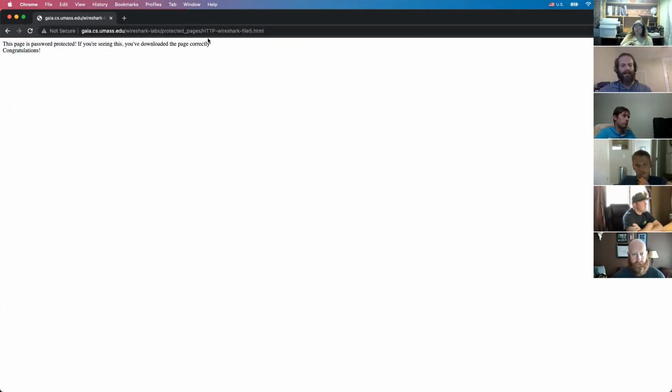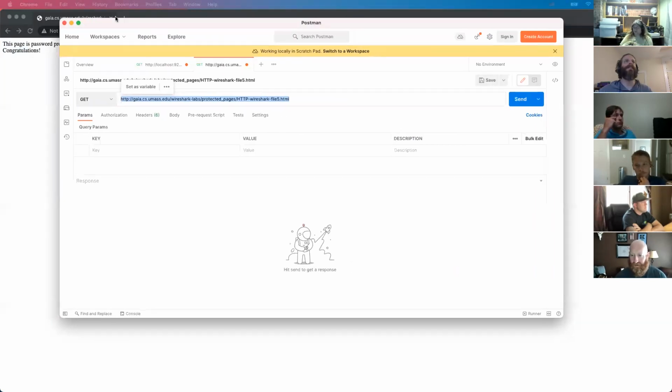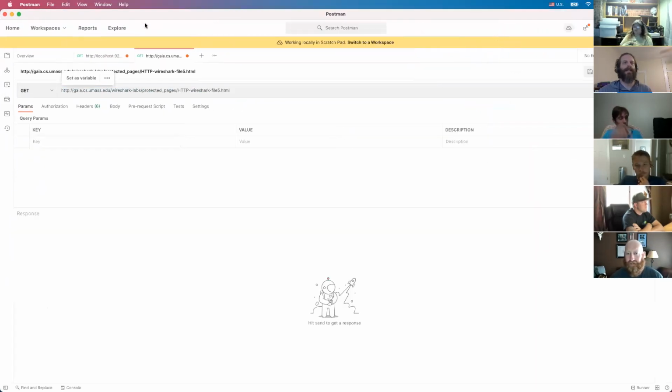Okay, so let's go ahead and do the same thing, but let's use Postman. So the browser is kind of hiding some details from us. We can get some more details if we use Postman. So here we'll make a GET request to that same endpoint.